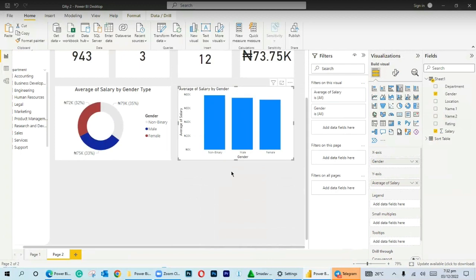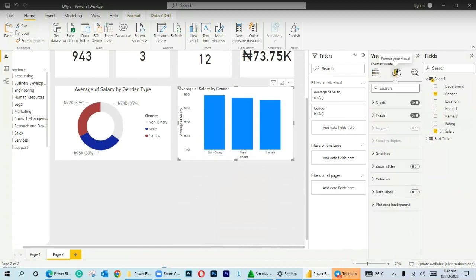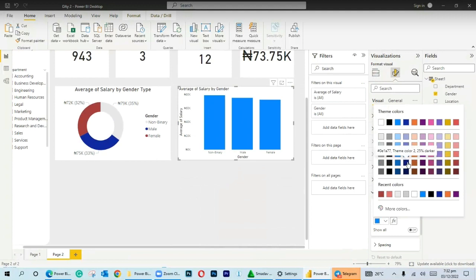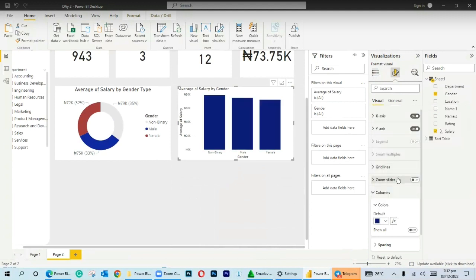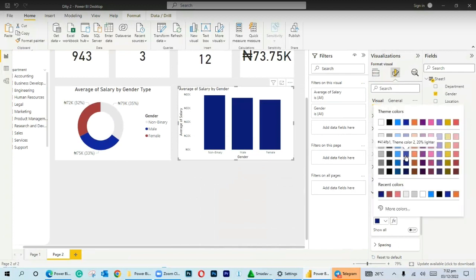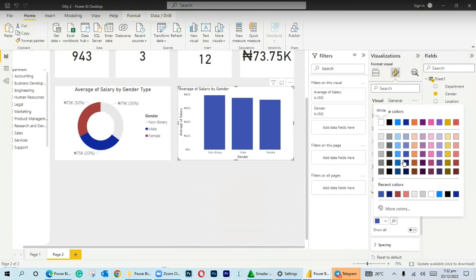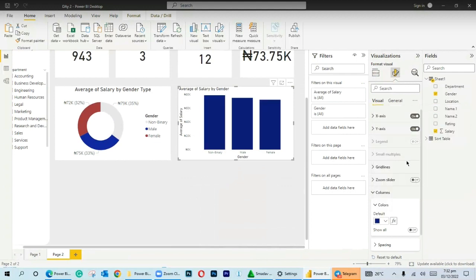So I come to here, I come to bars. With columns, not bars, columns. I change it to the shade of blue. They all have like similar, it's lighter. Let's see. It's lighter. I think it's no lighter. I think this is what we use.